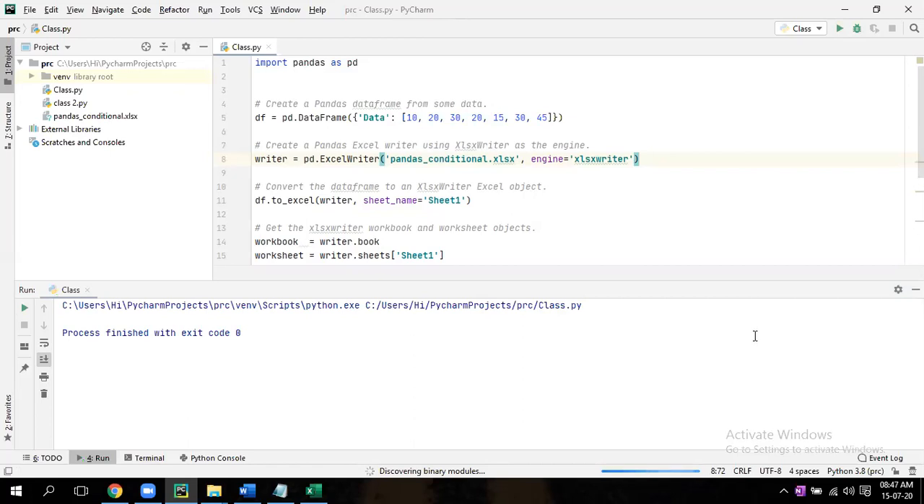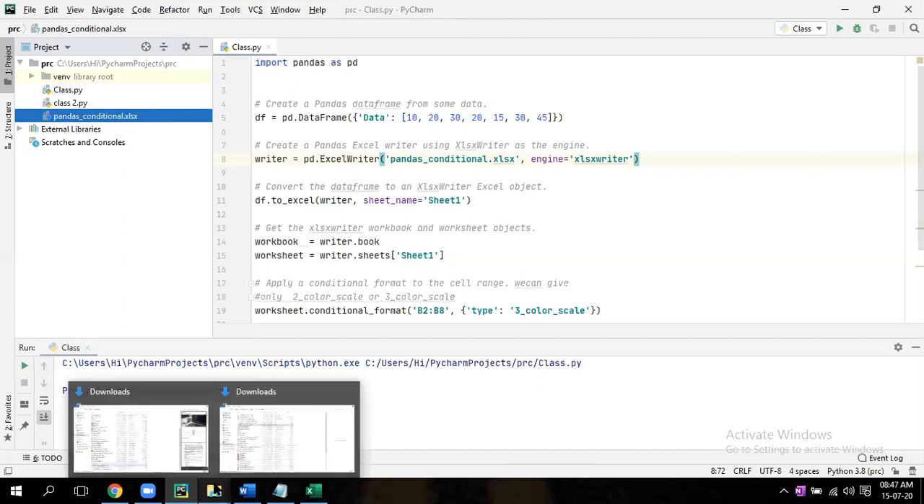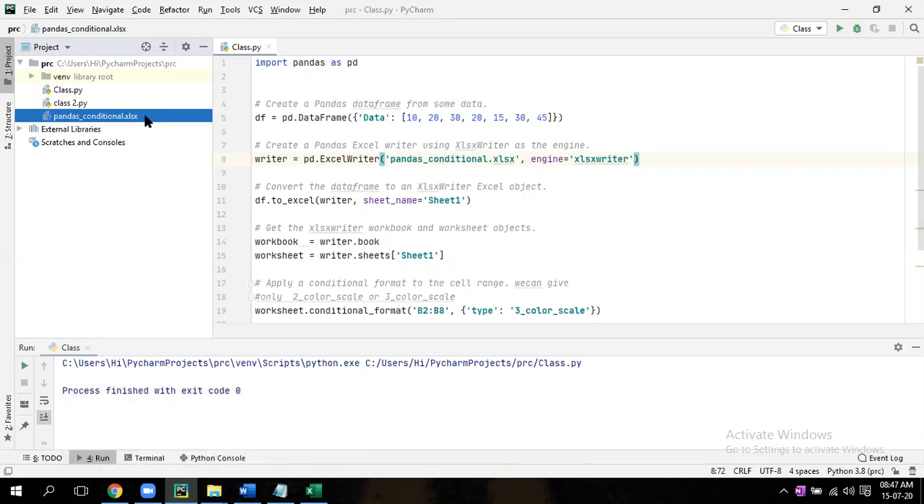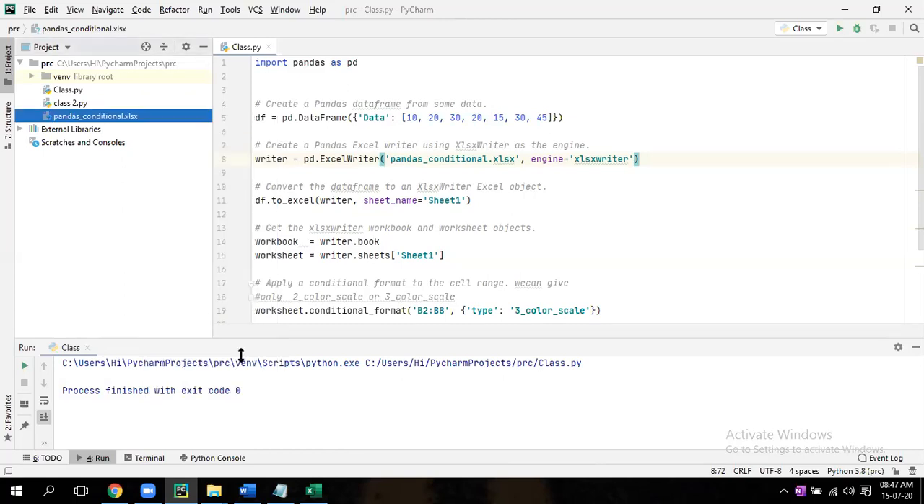Clear? Now you are not getting any error. Now it will create that file. Wait, now go to that path, that C colon user, copy that path. We did one time, right? No. Come in the output. Go to output. There is a C colon user H1 PyCharm project till PRC, copy till PRC. Till PRC, don't copy class.py.